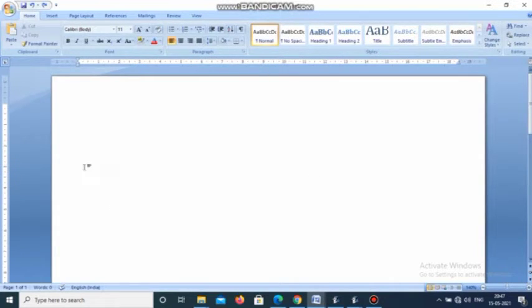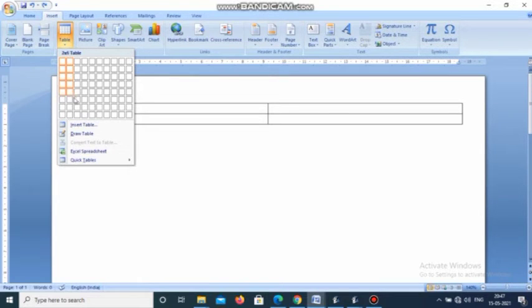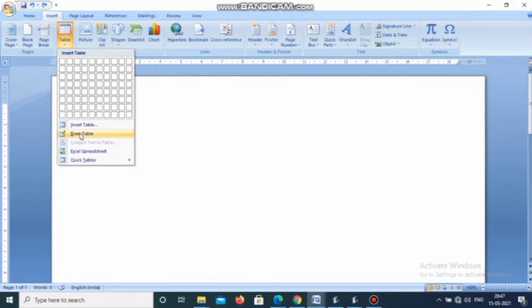Okay, one more way to create table, students. Look at here, click on the insert tab, choose table option and draw table. This is one of the interesting parts to create table. Just click on the draw table option. Suppose I want to draw table in this way. Look at here, I can create this table in this way.